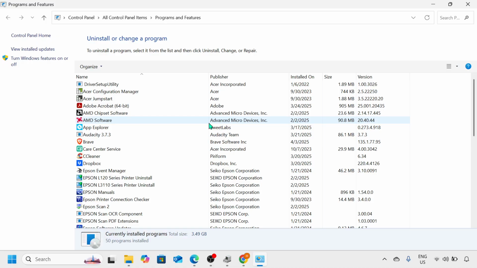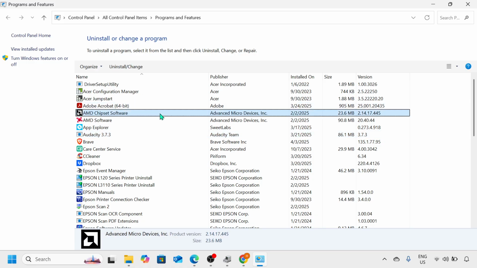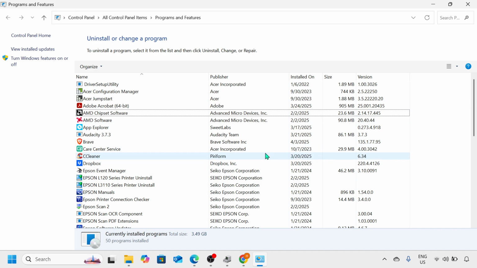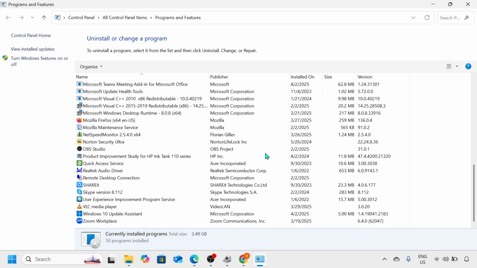Please check and determine which applications you don't want, or that are unnecessary for you, or that you don't use very often. Click on that, then right-click and click on the Uninstall or Change button here, and the application will be uninstalled from your device. Please make sure that the applications you uninstall are not needed on your device.